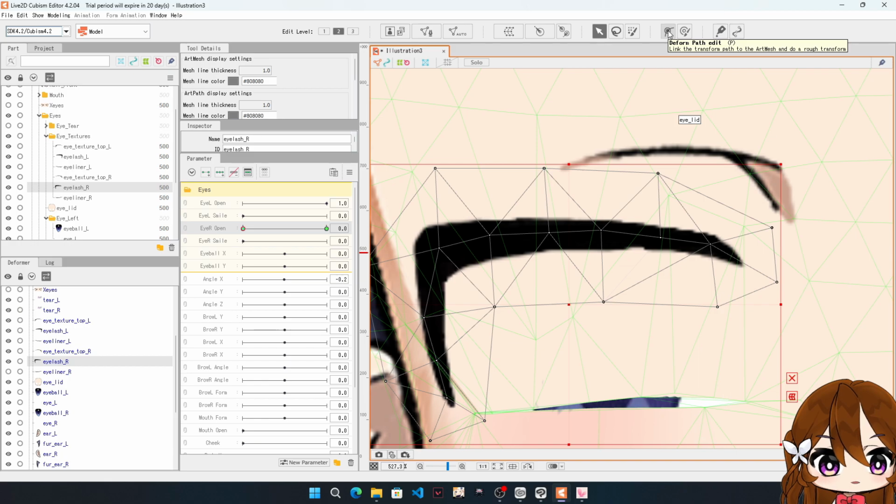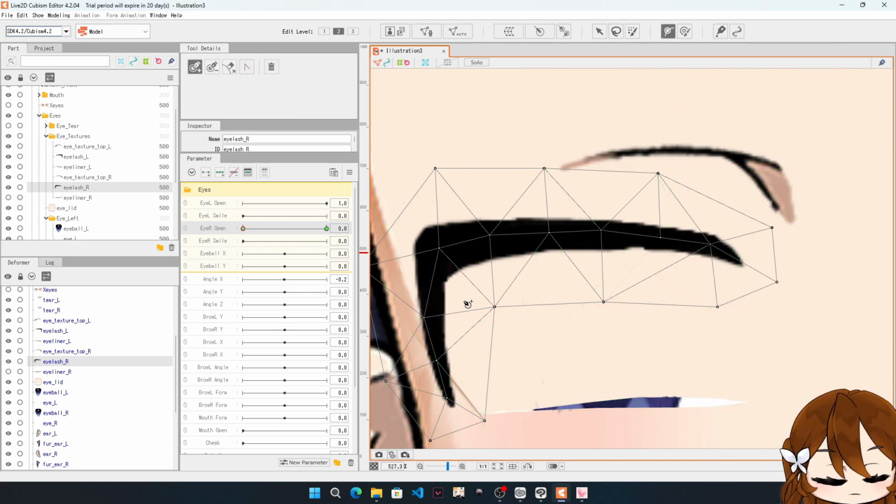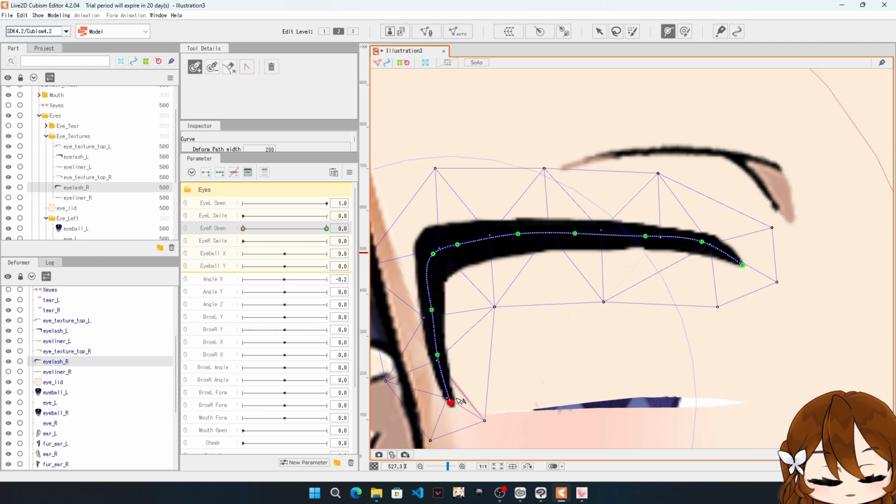Now, one more feature that we have here is this deform path edit, with which we can move particular parts of the art mesh, the whole art mesh, so that it follows a particular path. So let's see, I'm adding these points here and you can see the line connecting through that. It will follow that particular line as I move it. So this simplifies this kind of work by a lot.